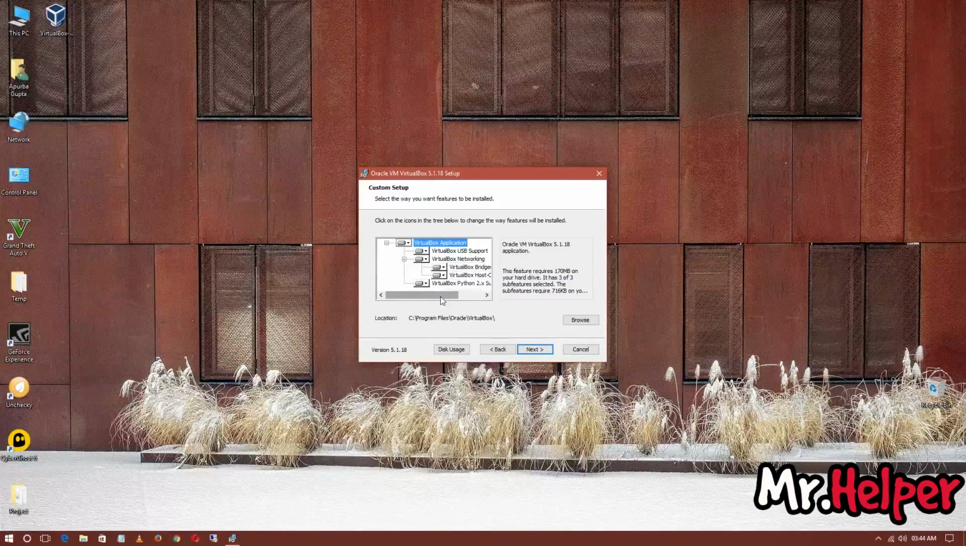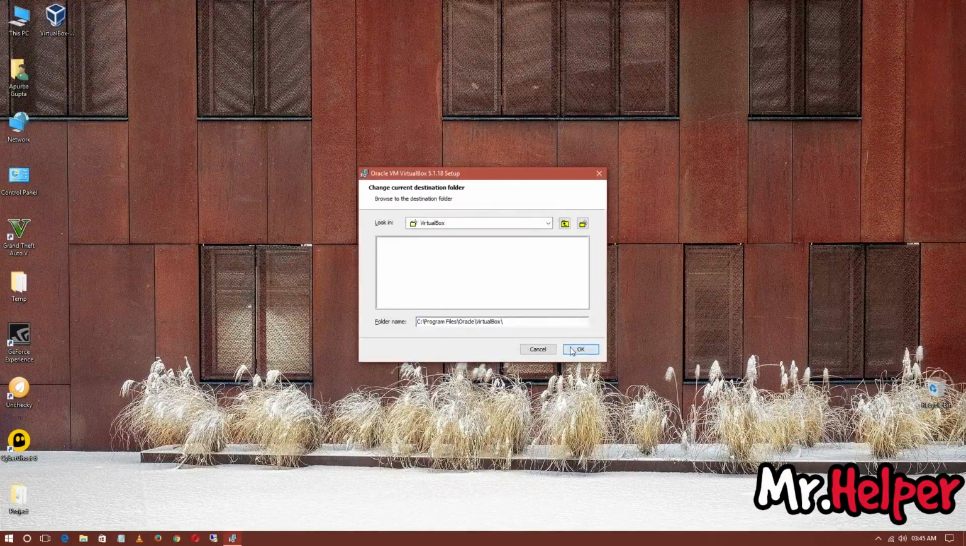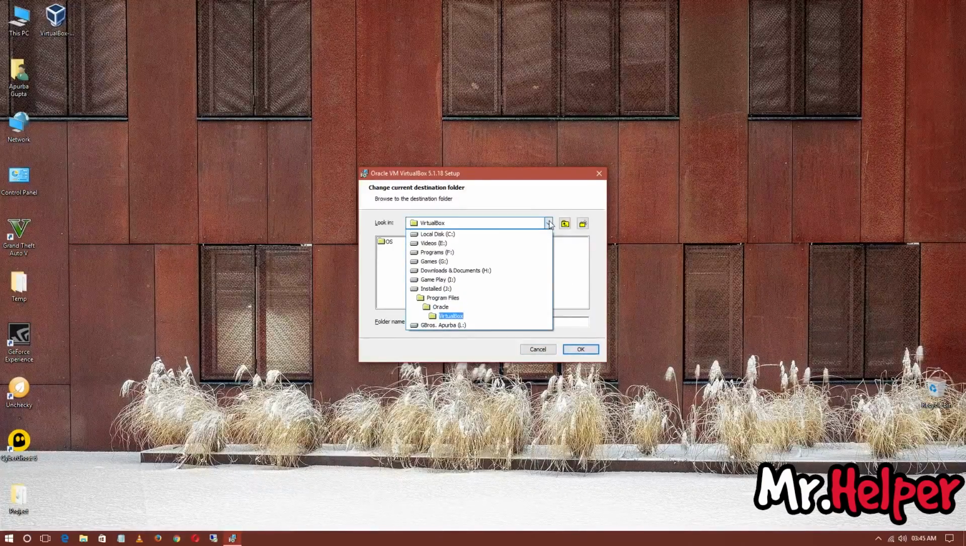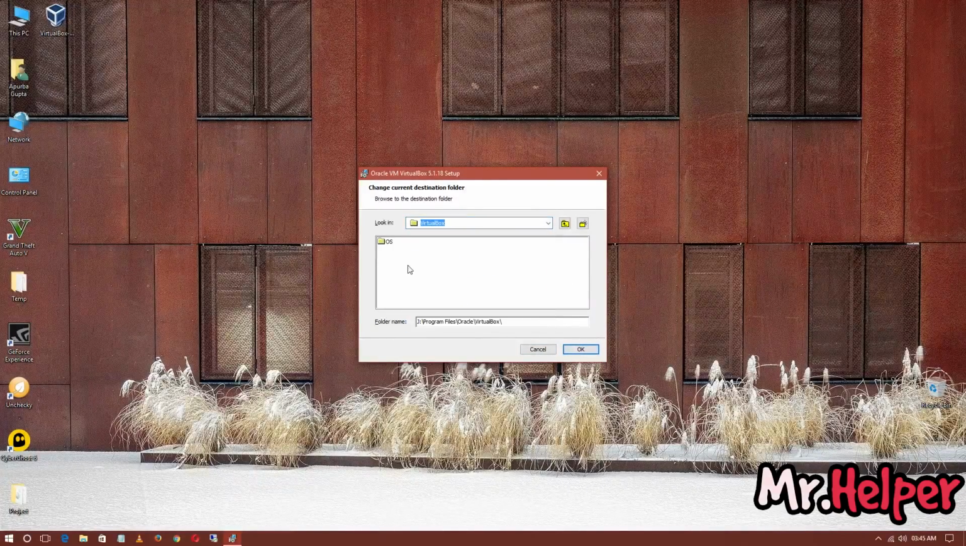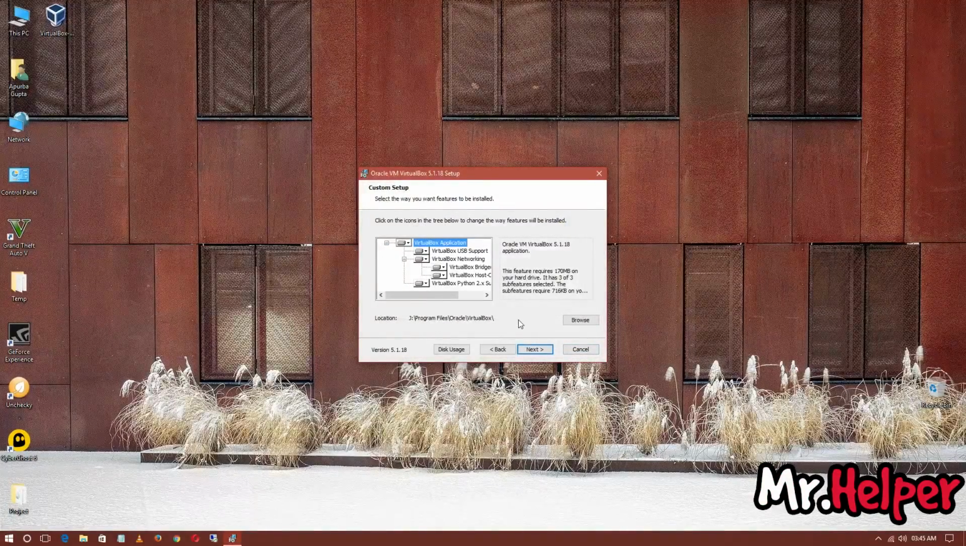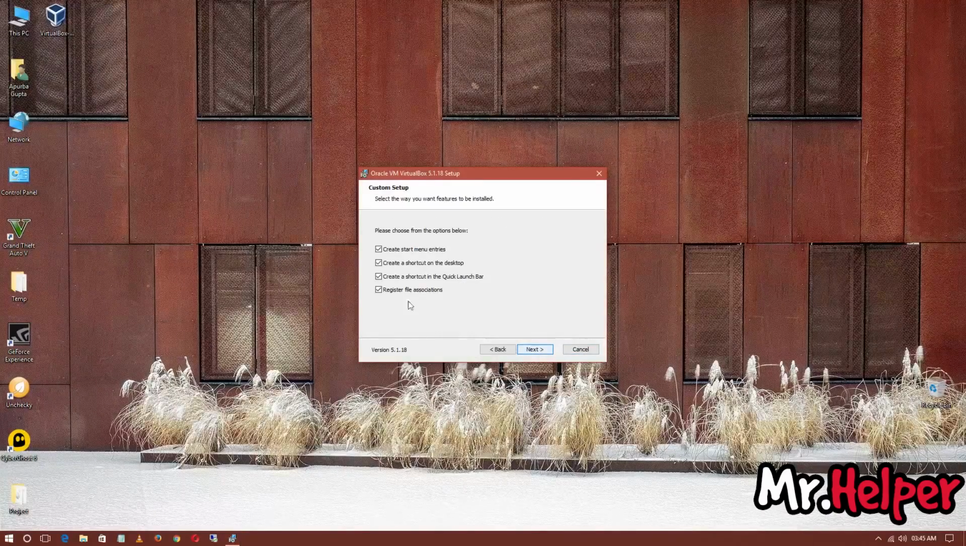Now it's asking us where we want to install this software. The default install location is the C drive. You can change it by clicking on the browse button. In my case I'm going to install it in my J drive. So go and choose the location, click on OK, click on next.